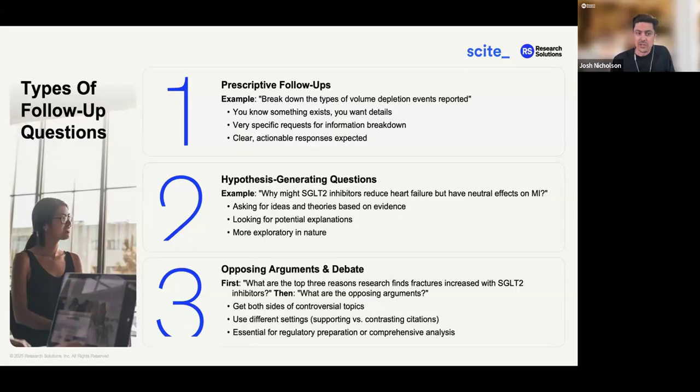Second is hypothesis generating questions. And so again, an example here is why might SGLT2 inhibitors reduce heart failure but have neutral effects on MI? Right? And so you're looking for ideas. It can go a bit different.